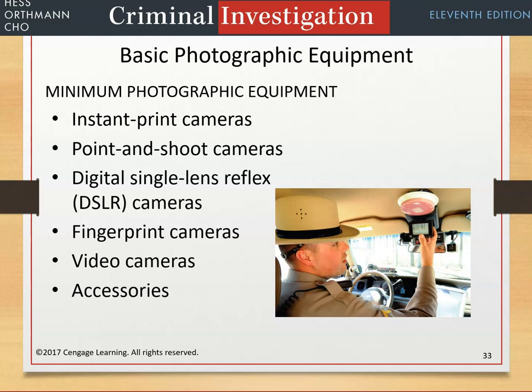But now you have the ability to do Instaprint with digital photography, and it provides an immediate photo. So, again, these are some things that would be great to have. Something called a point-and-shoot camera.